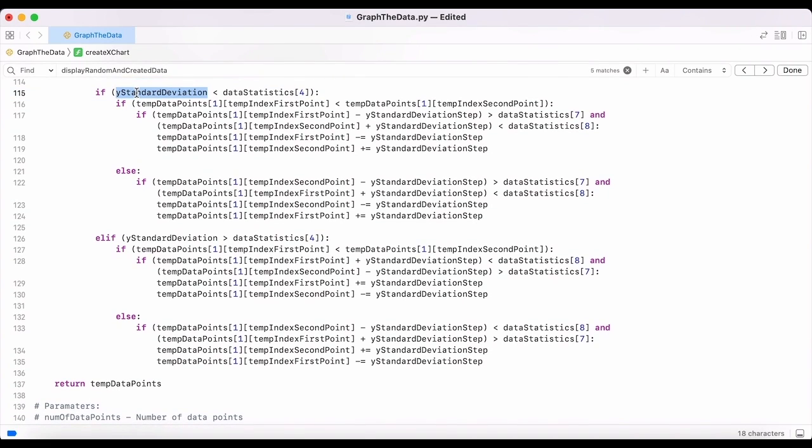So then if the Y standard deviation is less than what we want, then we will take the first point. Well, we check, is the first point less than the second point? If so, then we check to see if the first point minus the standard deviation step is going to be greater than the minimum, and that if we take the second one and add the standard deviation step, it's going to be less than the max.